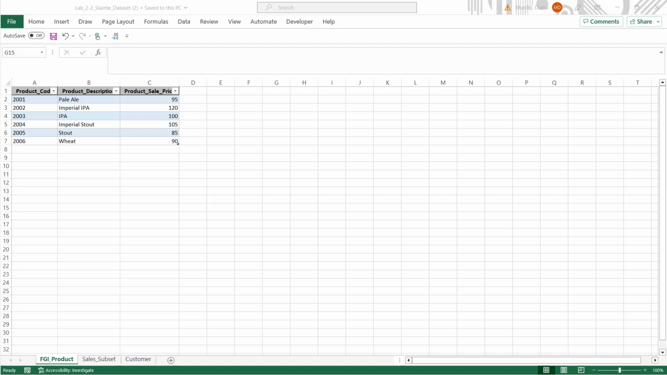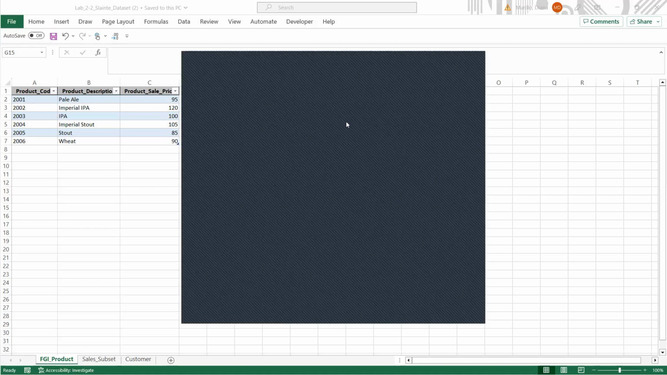So now that we have Power Query Editor open, it asks us to merge the sales subset tab and a customer tab. So we'll click on sales subset, and then we'll go to merge queries. And then we're going to select the customer table.